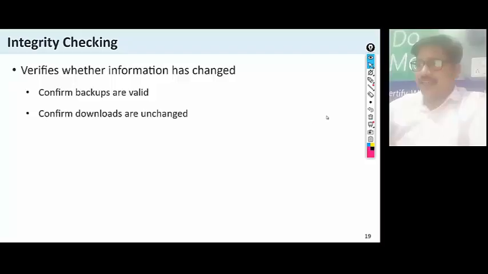Integrity check. What does it mean? Like I have stored some data. Later on, I have accessed the data and used it. For example, I have created a script to do some automation task on a Linux system.